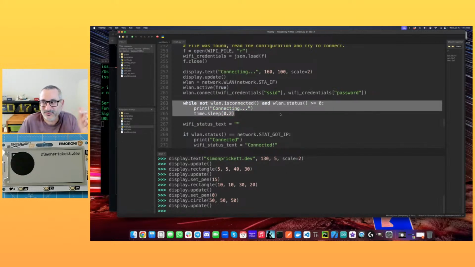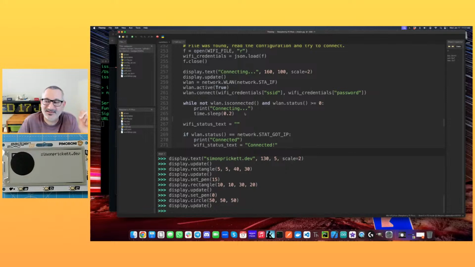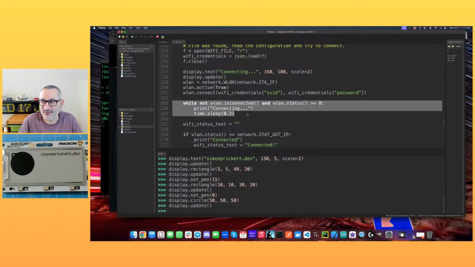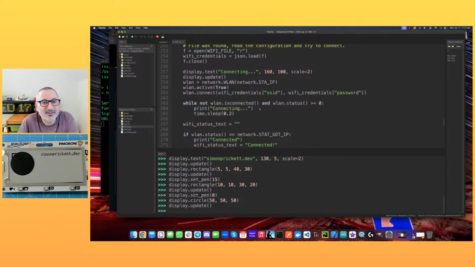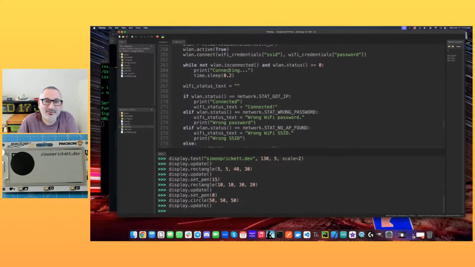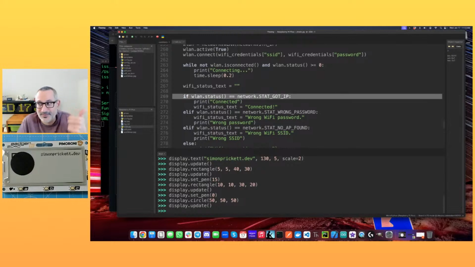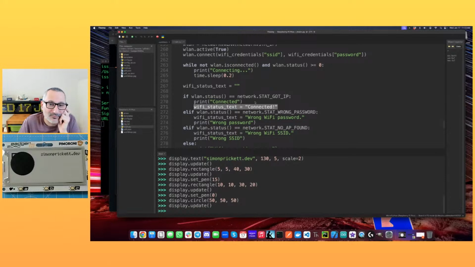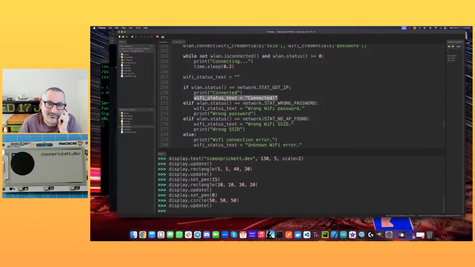I chose not to update the e-ink screen while it was connecting because it was kind of slow, and you can't update the e-ink screen regularly. So what I did was just put some debug in there. If you're connected to Thonny or some other thing like MP Remote that shows the console, it'll print connecting while it's doing that. And then look at what happened if we got an IP address, which is the happy result. It's going to output connected to the screen, and we display this later.